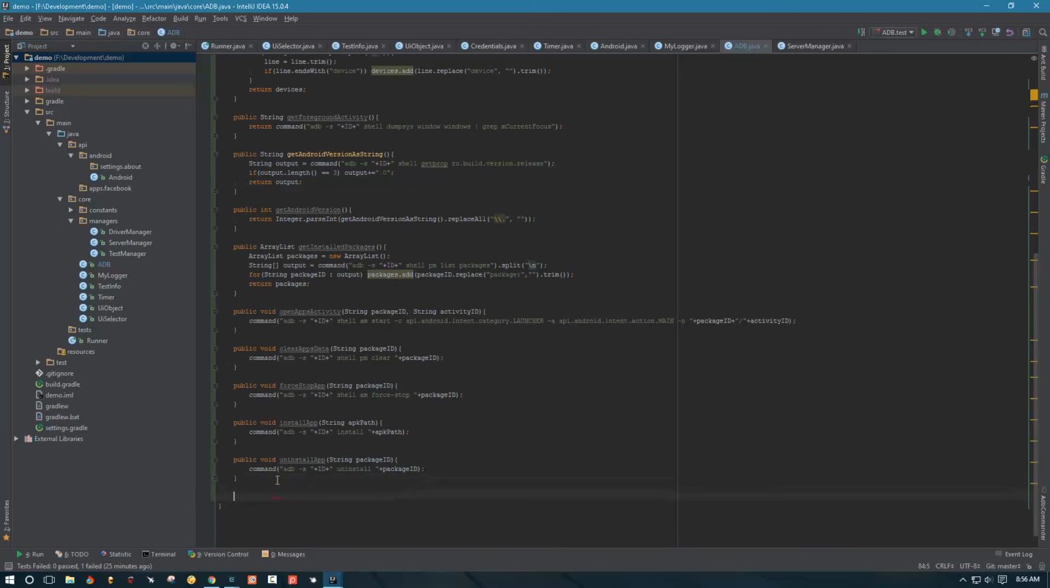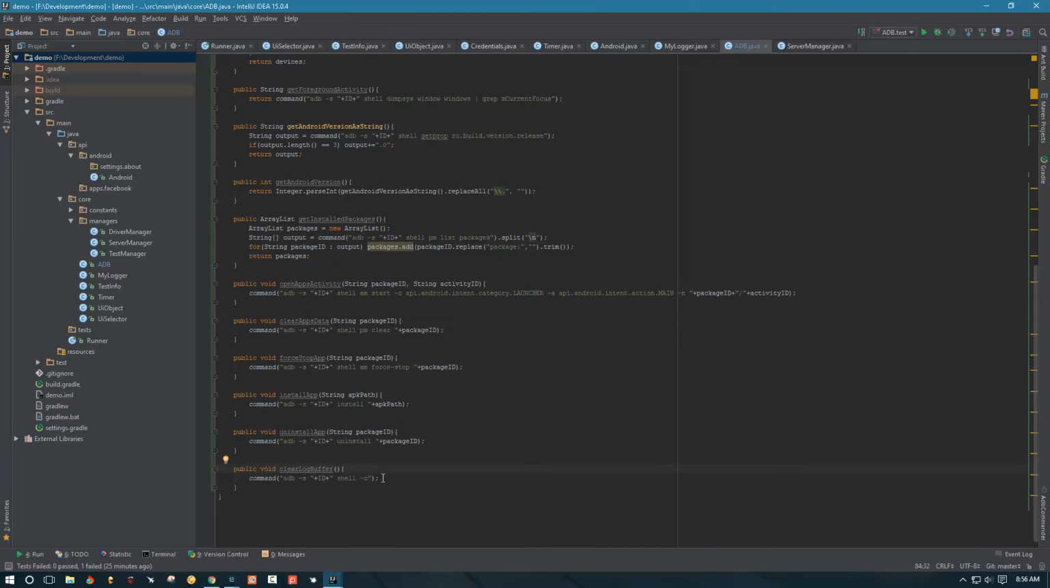Then let's go ahead and create another method that's going to clear our log buffer. Let's call it clear log buffer, and that's going ADB -s shell -c, and we can remove the package ID from here. Okay.